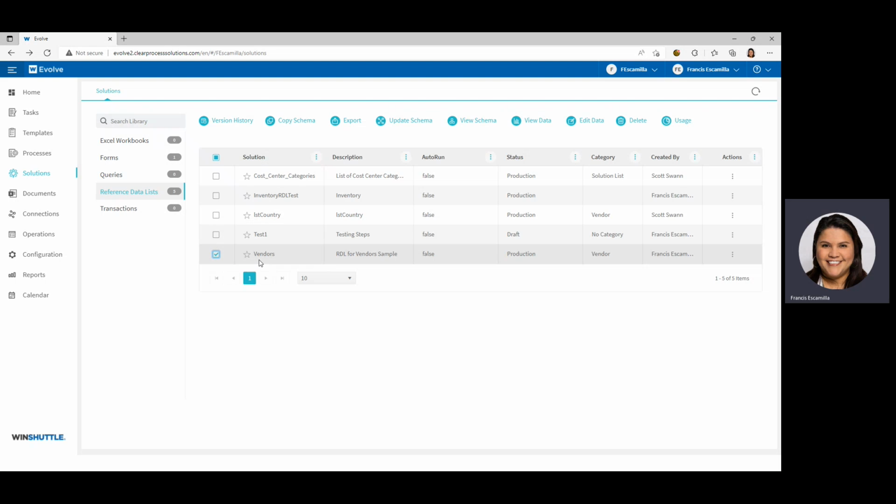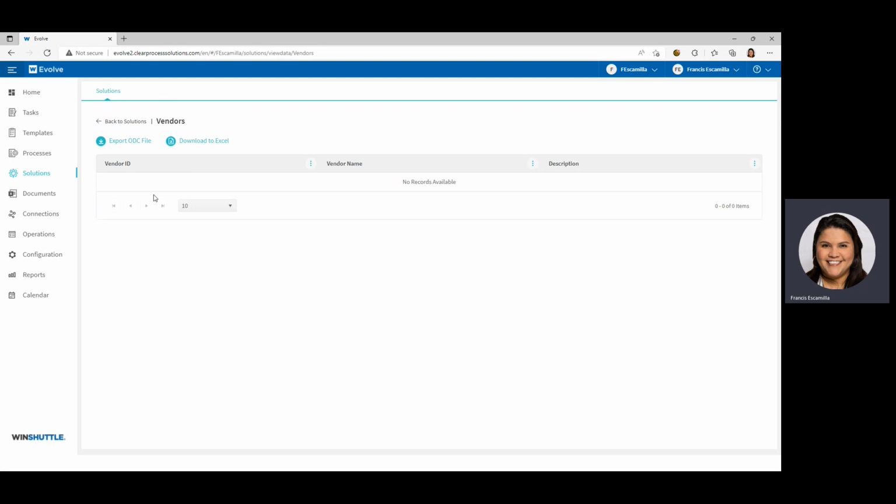However, when we select it, we see what the options are for that reference data list. We can view the history, copy the schema, export it, update the schema. Please note that you can only update the schema of a reference data list that is still under draft status. View the schema, view the data. There is no data. We only created the columns, the field names. We haven't added any data.